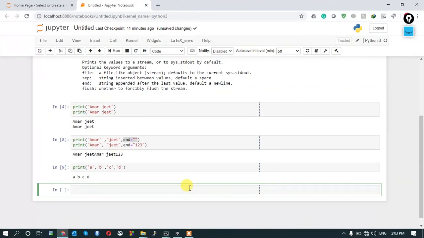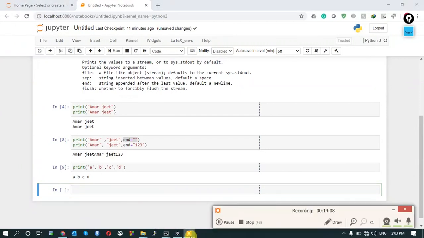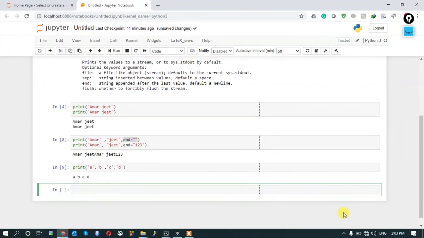I hope you guys understand what the print statement is. We'll see you soon in the next video, in which I will explain integers and other basic data types and many more things, and after that we'll cover if else, for and all these statements.